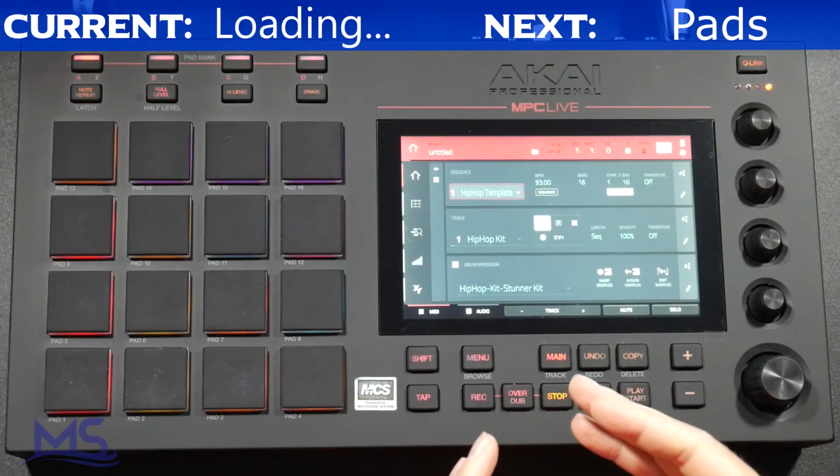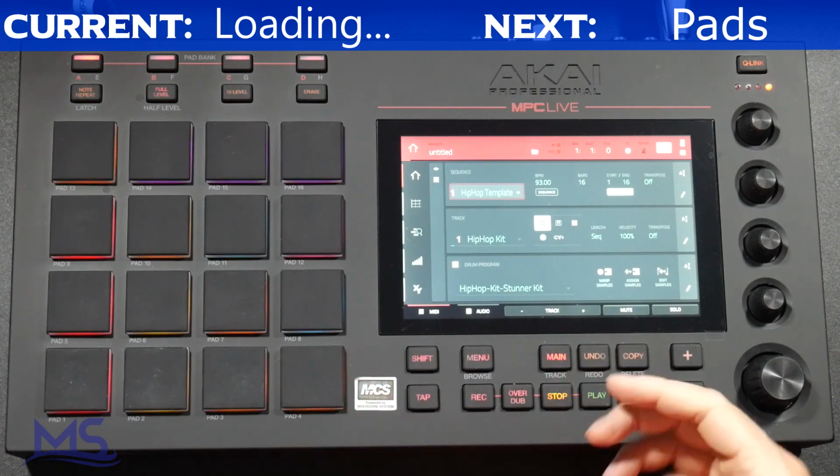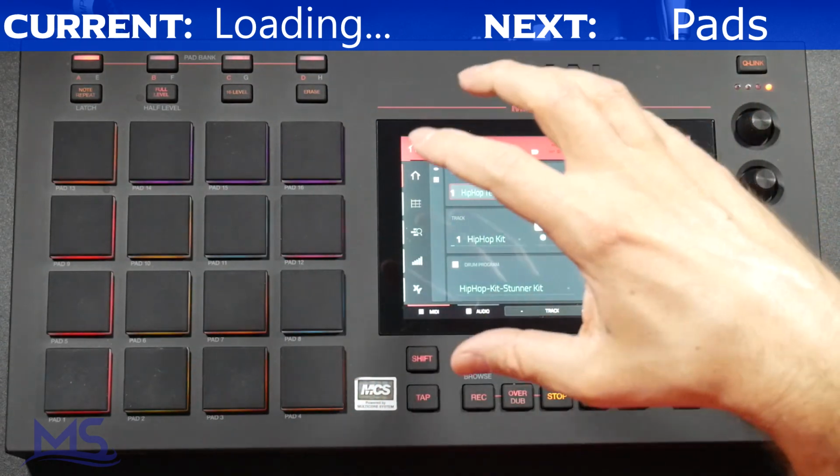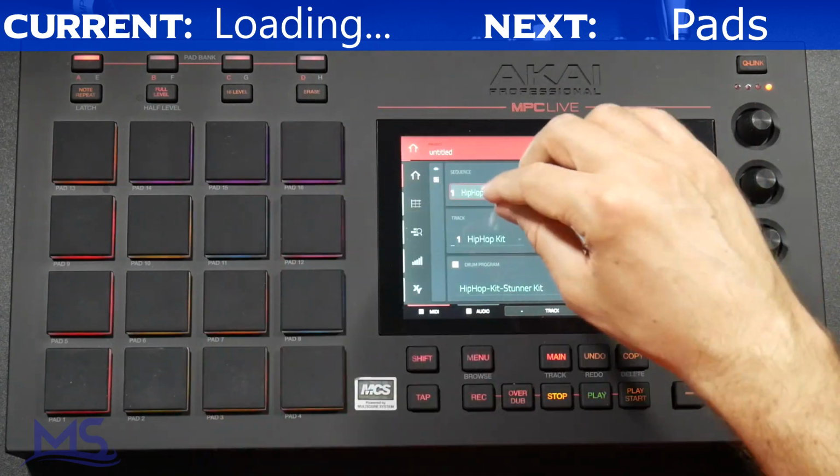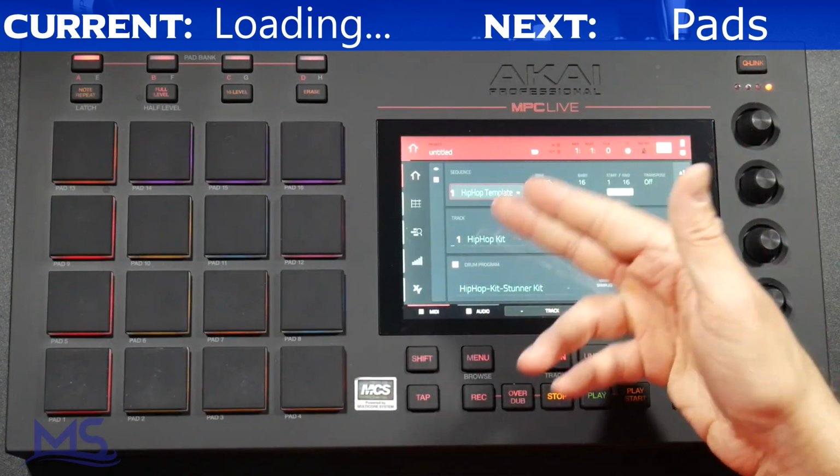The new feature of the MPC Live and the MPC Touch and the MPC X is this touchscreen here. I will cover this touchscreen and how to use it in a different video, probably in the next video.